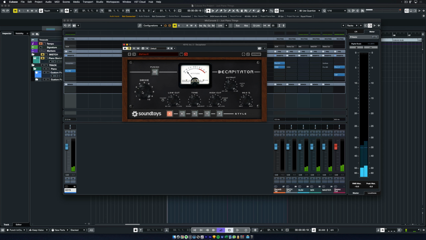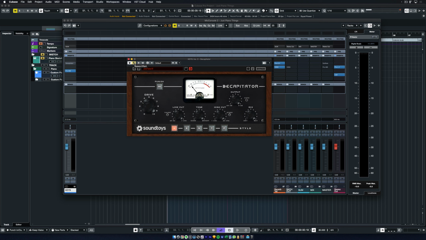Okay, so what I've done is that I just increased the drive to about 3, and here you can see the mix. A quick tip with Decapitator: if you right click on any of the knobs, you can see the actual value of the knob. Here I've decreased the mix to 90% because I just want to keep a bit of the dry signal, so the signal without saturation, and I will play it and randomly turn it on and off, so you can see what it's doing to my piano.